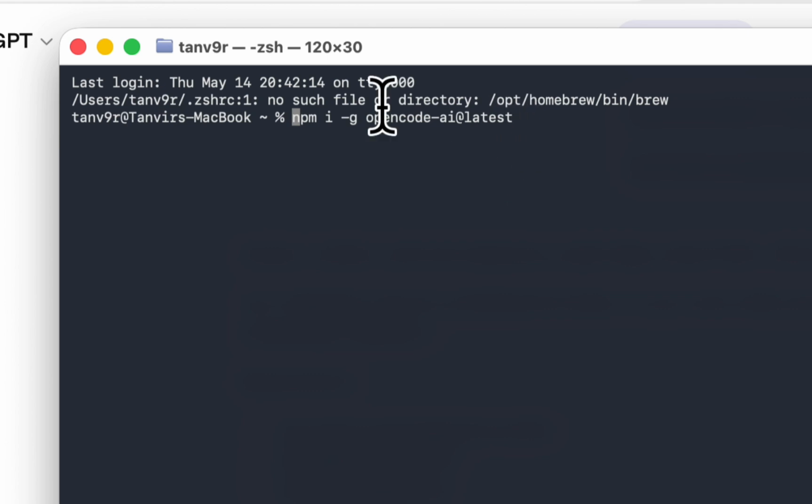If you're on Windows, you will run this. But if you are on macOS, you just have to put sudo at the very beginning, give a space and hit enter. Then it will start installing OpenCode CLI. I am assuming that you can install it because it's really simple.